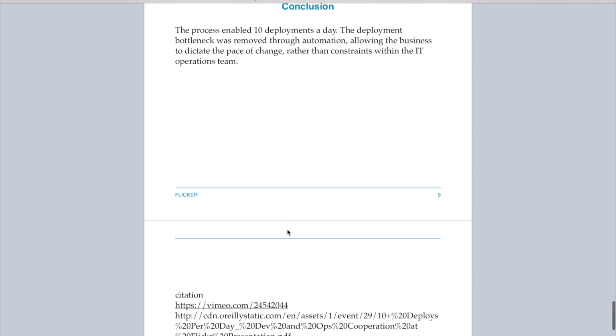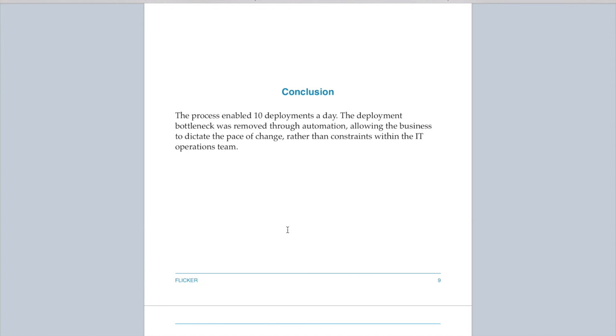So basically these are the two companies I chose. They're very much different. One making commits every 12 weeks and one making 10 deploys a day and so on.